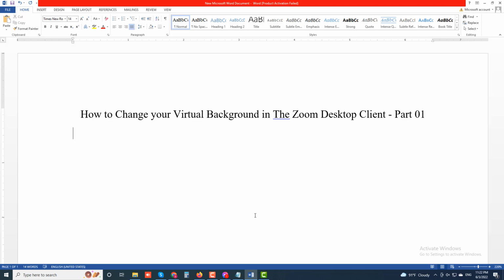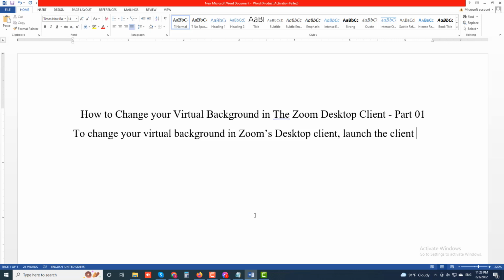To change your virtual background in Zoom's desktop client, launch the client and sign in, if necessary. Then follow these steps.